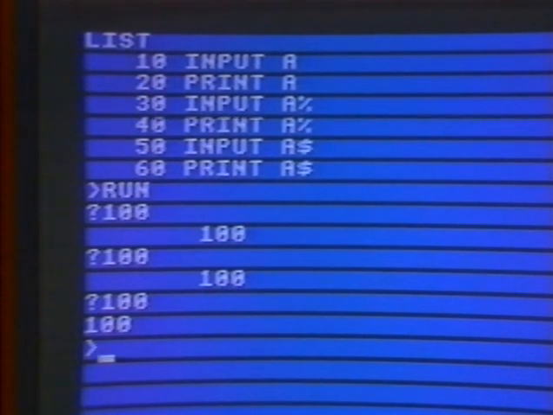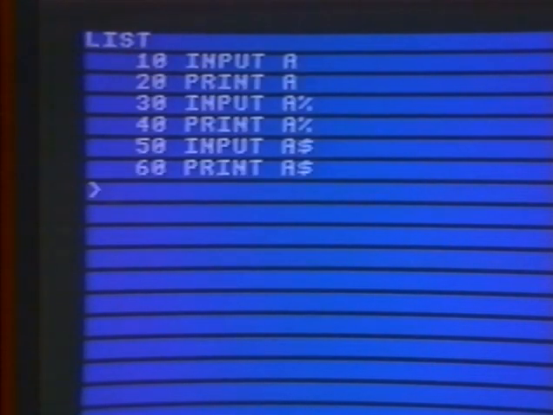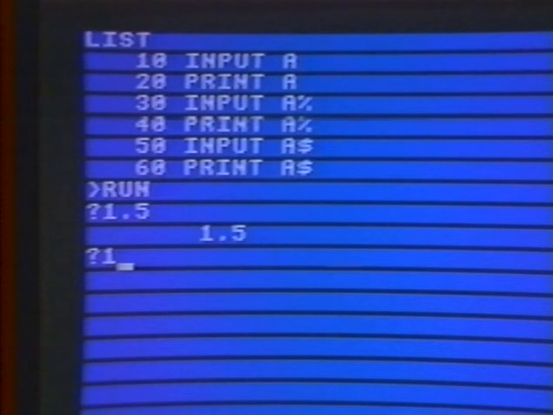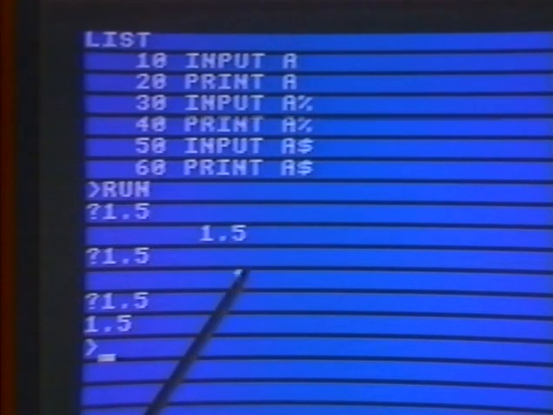Let's clear the screen and try it again with some different values. We'll list the program again so that we can keep an eye on which statement is being executed, and we'll run it again. This time we'll use the value 1.5, and we'll use 1.5 for each of our 3 variables. And there's the second difference that we notice.